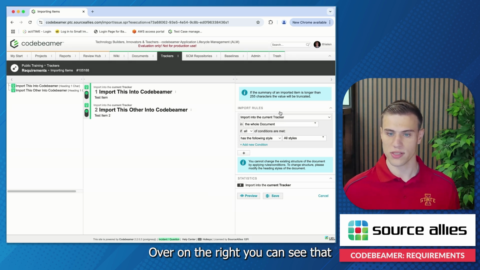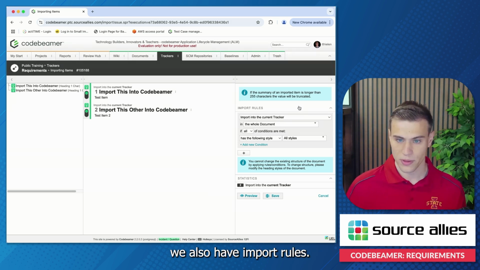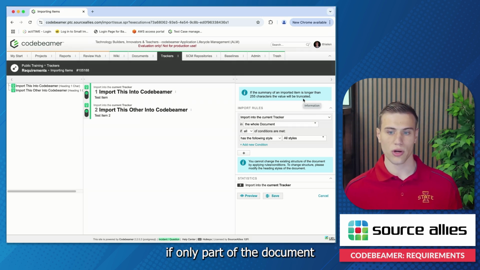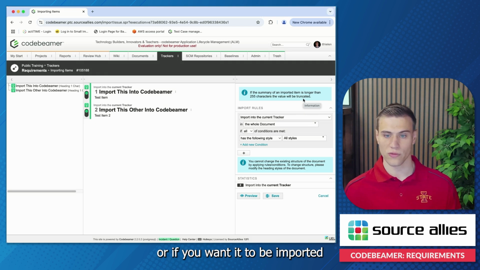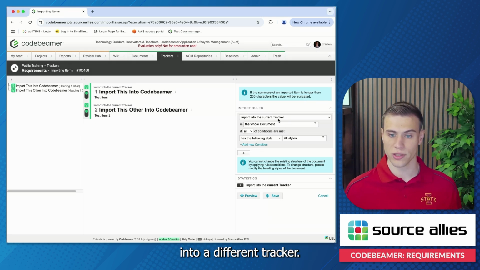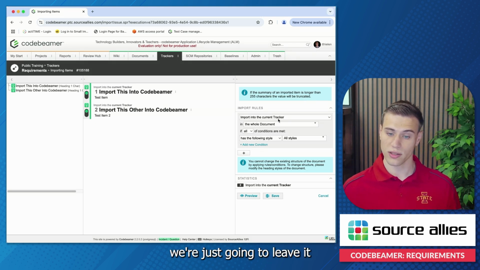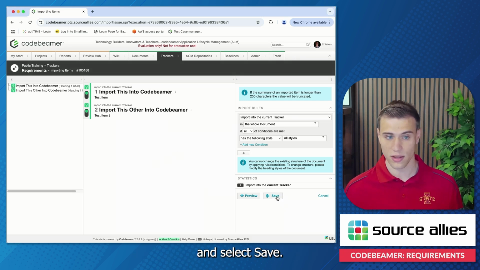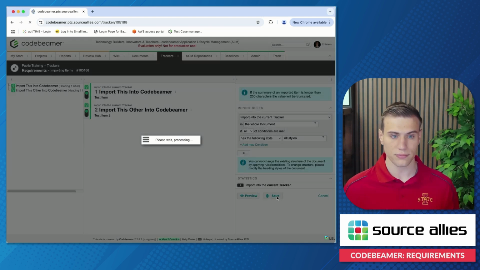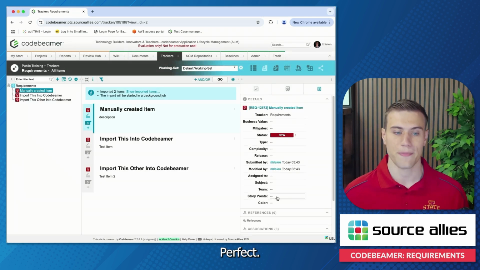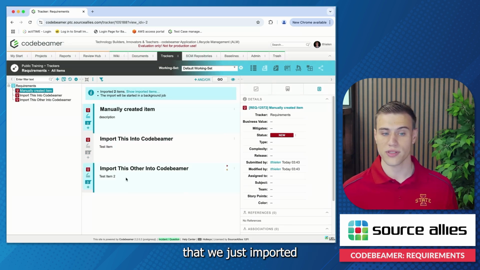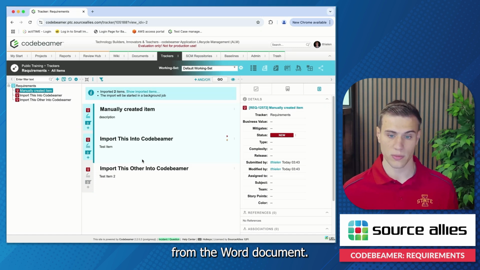Over on the right, you can see that we also have import rules. This is where you could specify if only part of the document you want to be imported or if you want it to be imported into a different tracker. For our case, we're just going to leave it how it is and import everything into the requirements tracker and select Save. Perfect. So as you can see, we have the manually created item and the two new items that we just imported from the Word document.